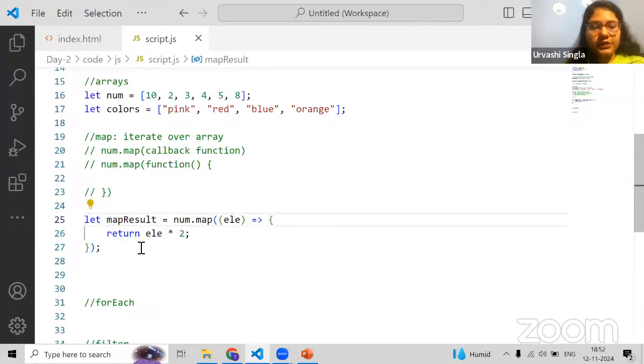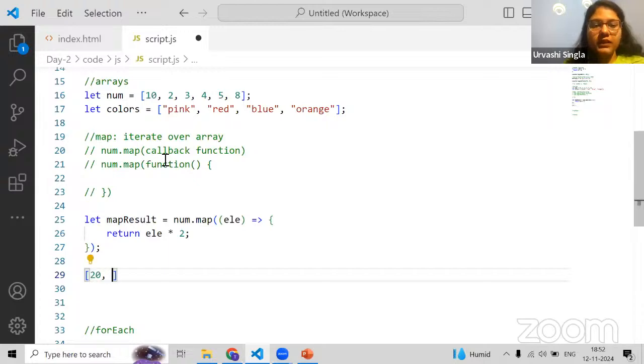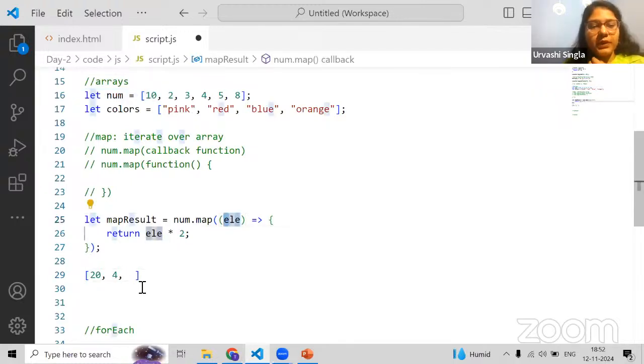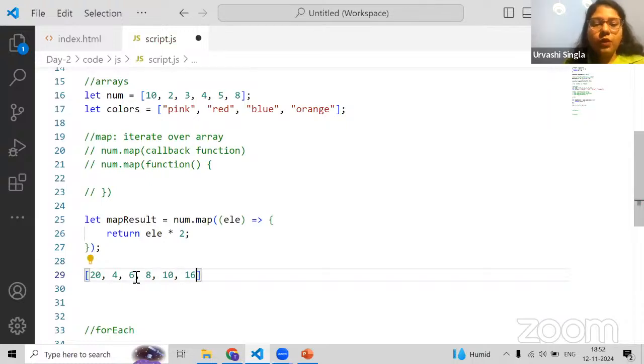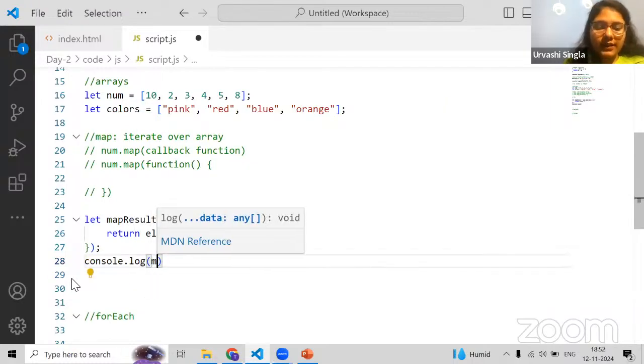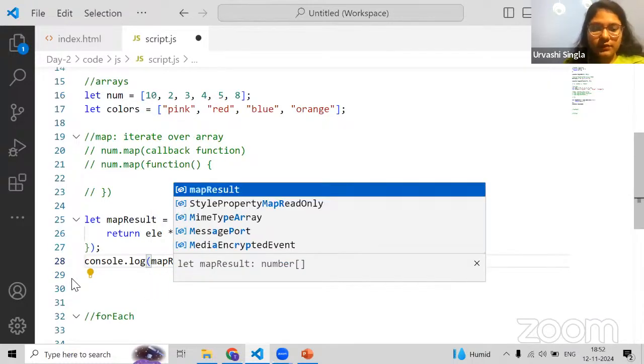So map result will come here. What will happen in the first iteration? 10 will come in element, 10 multiplied by 2 is 20. So in this map result, it will store 20, comma. Next iteration, you will get 2 here, 2 multiplied by 2 is 4. That will go and store here. Comma, 3 will come here, 3 multiplied by 2, you will get 6 here. Similarly, you'll get 8, 10, and 16. So all the array elements will be multiplied by 2. And I can just write it here, map result.